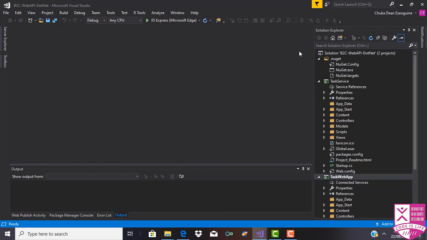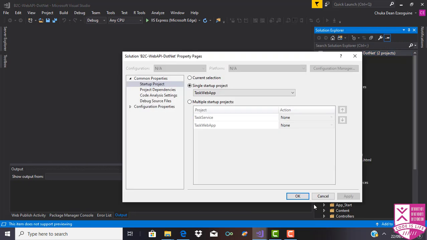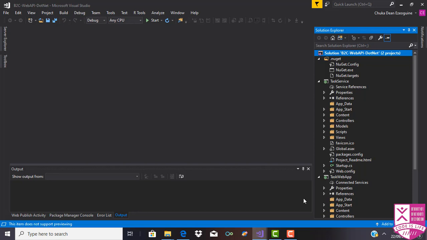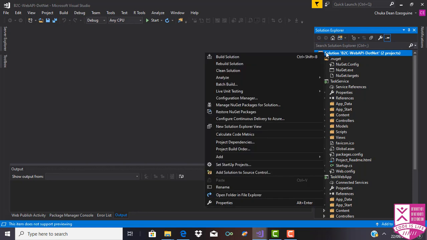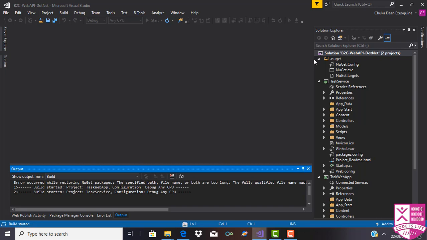Now we need to see what the main purpose of this code we just downloaded was. So we will come to the Solution Explorer, right click on the solution B2C Web API.net, then go to Properties. We need to enable multiple startup projects, so we'll click Start. Now we are done. We'll click on Apply, then click OK, just to see what this code was intended for. Now we've clicked OK, we build the solution. This will take some time, but it will be quite quick.